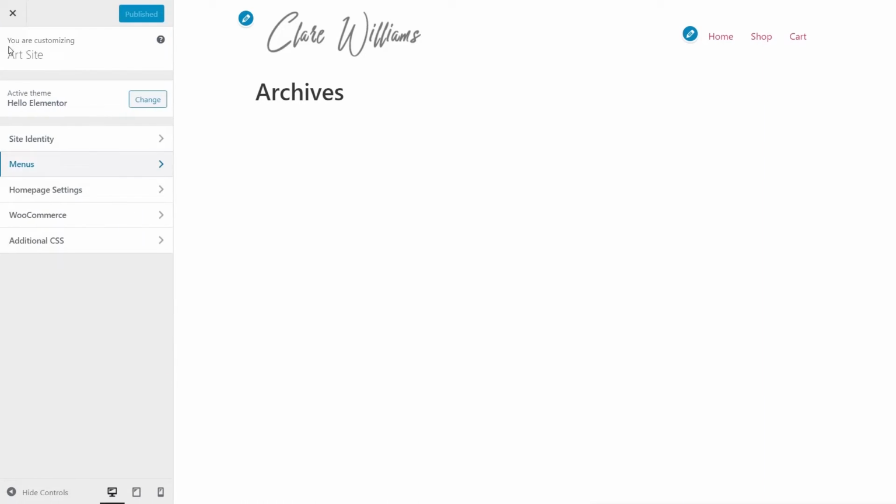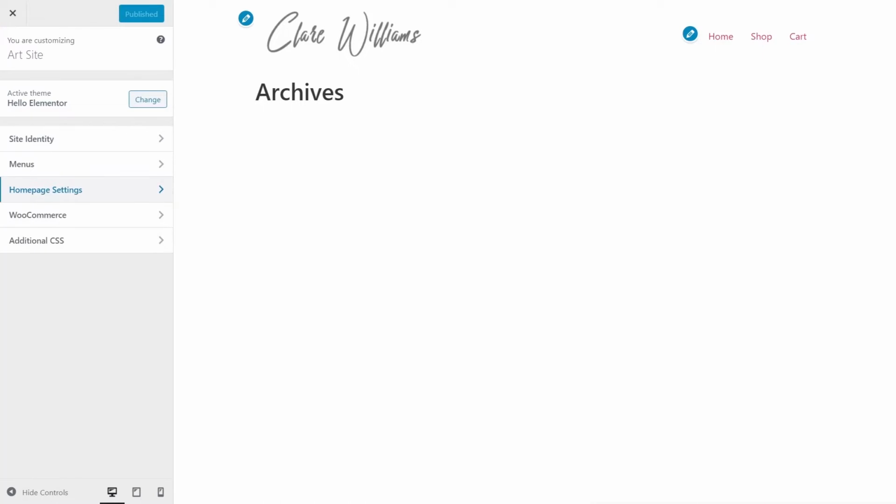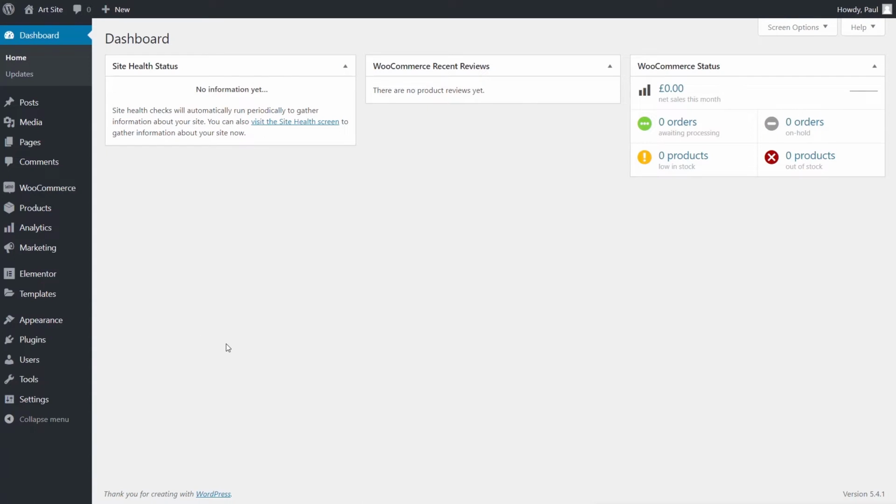Come back out of this, exit out of this, come into your homepage settings, and later on we'll set that up, so we don't need to worry about that now. Same goes for WooCommerce, and we don't want any additional CSS. So we can close out of this, and we've set up the basics. Now we can go in and start creating our templates.